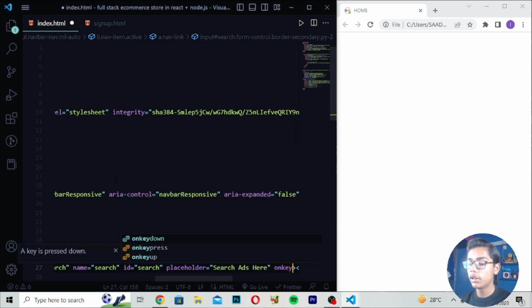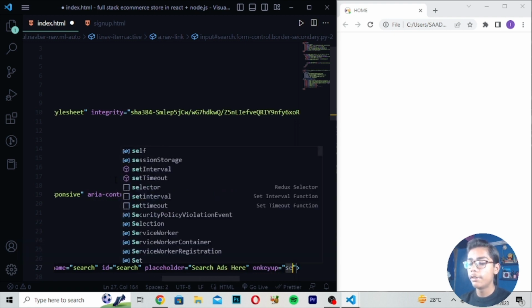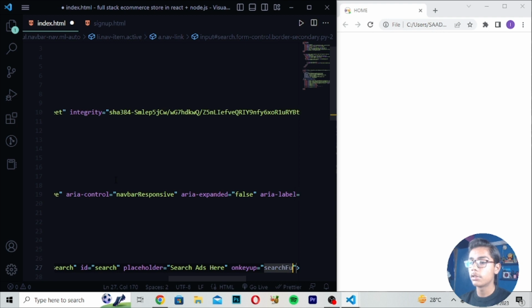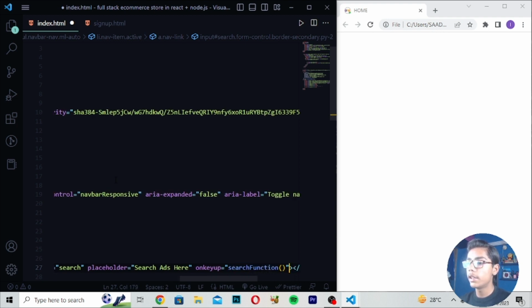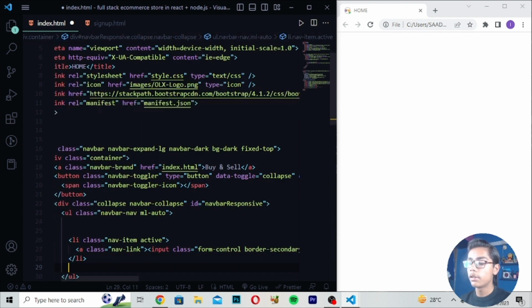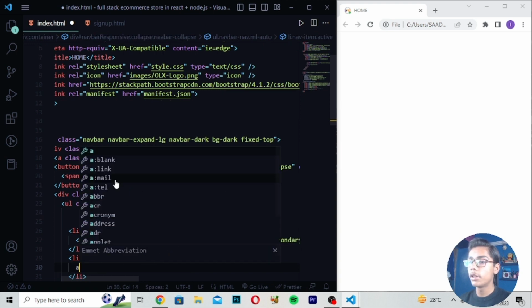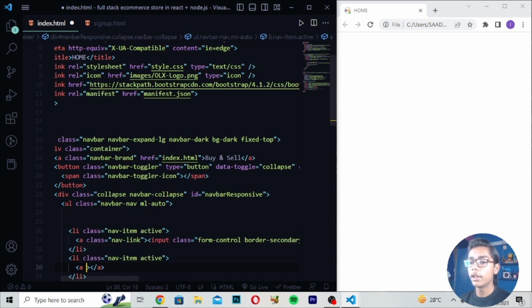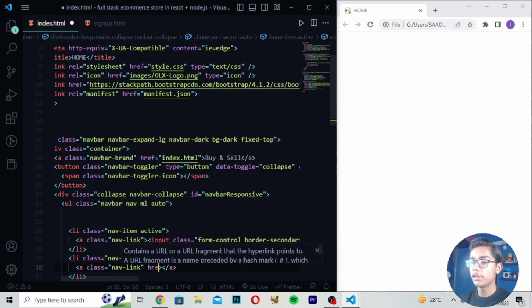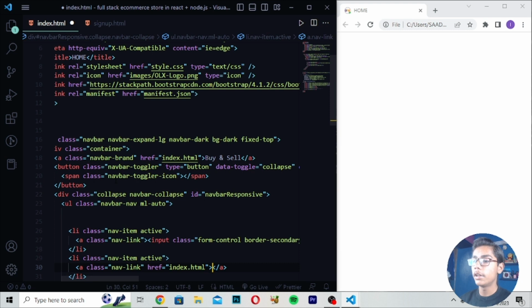Then right here on keyup is equal to, I will now write the search function. So here I will write the search function, open and close the bracket, and then you have to close it. After closing, here you have to write li tag, class nav-item, and write here active. Then write an a tag, and in class I will write nav-link, and write href, and then you have to write the file name.